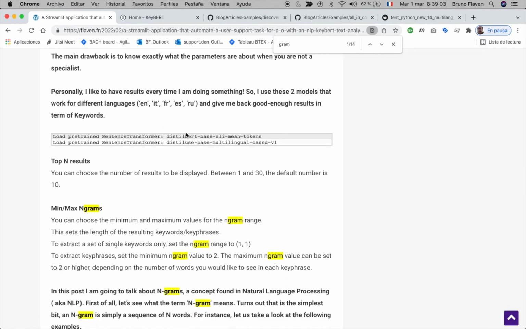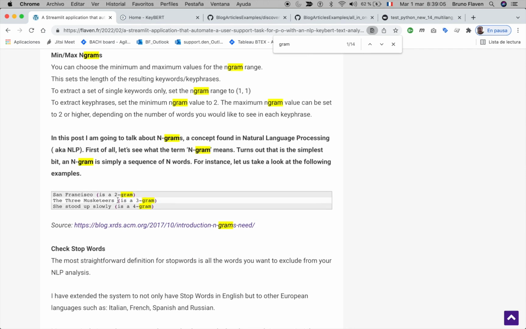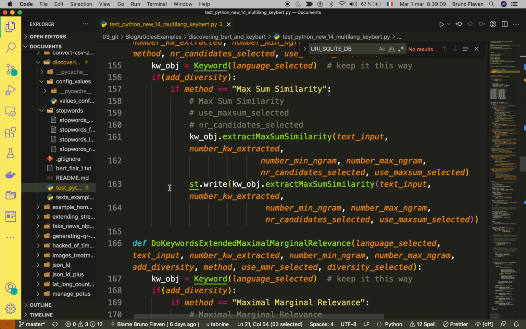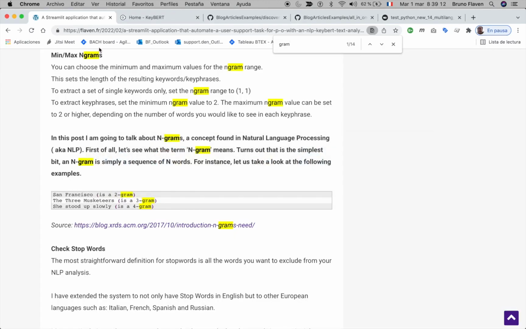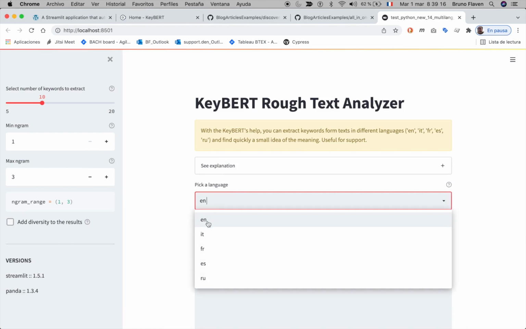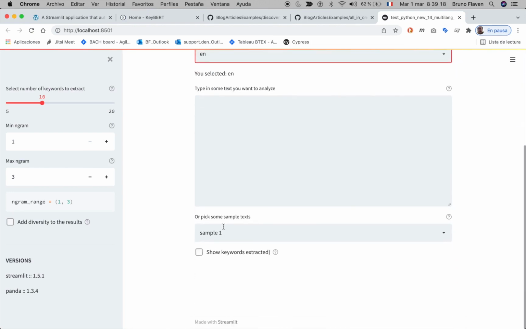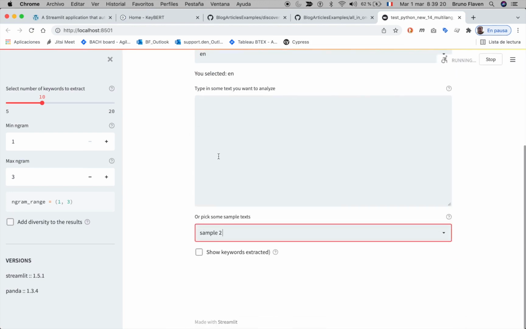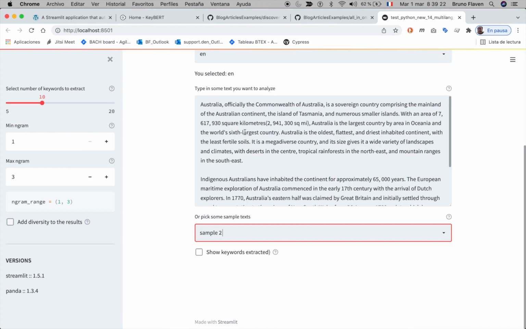You load the pre-trained model and it gives you some explanation. So what is an n-gram? 2-grams is San Francisco, 3-grams is Three Musketeers. So let's try to interpret in English first, and let's use sample 2, which is in English. It comes from Wikipedia. It's the description of Australia.